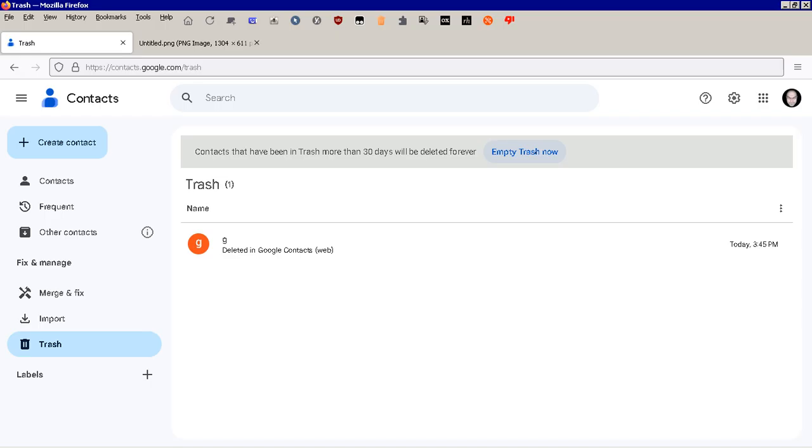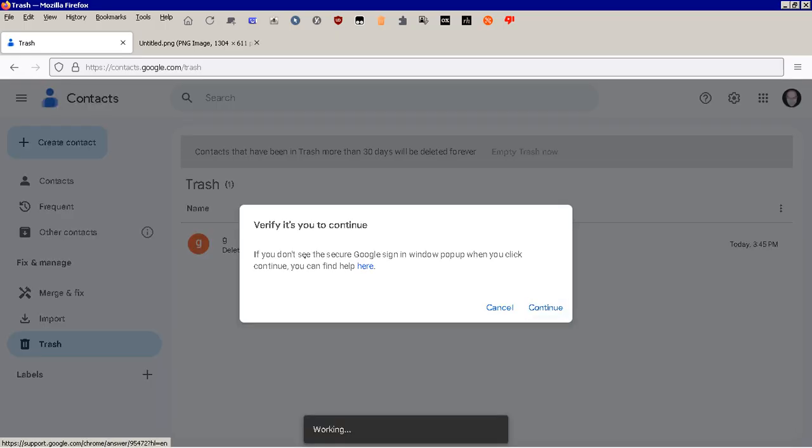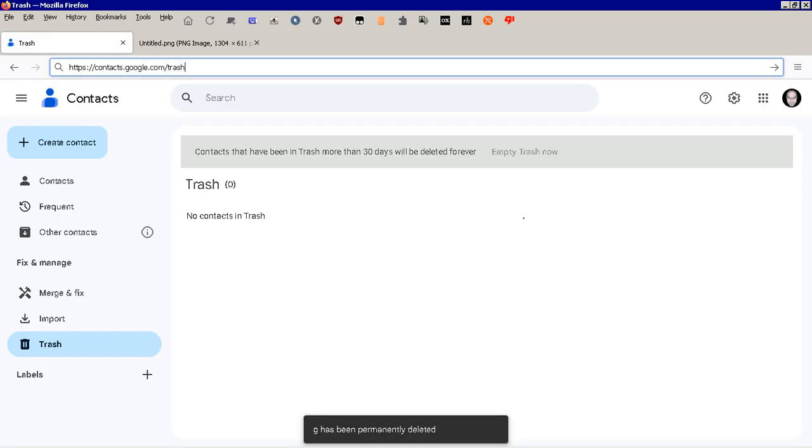I'll be pausing my screen recorder now. It asks me, if you don't see the secure login sign-in window pop up when you click continue, you can find help here. Sometimes it doesn't come up. It's not help, it's just that it's not demanding it. Anyway, I'll pause the video recording. And as you might imagine, during that take, it changed its behavior again and did something completely unrelated.